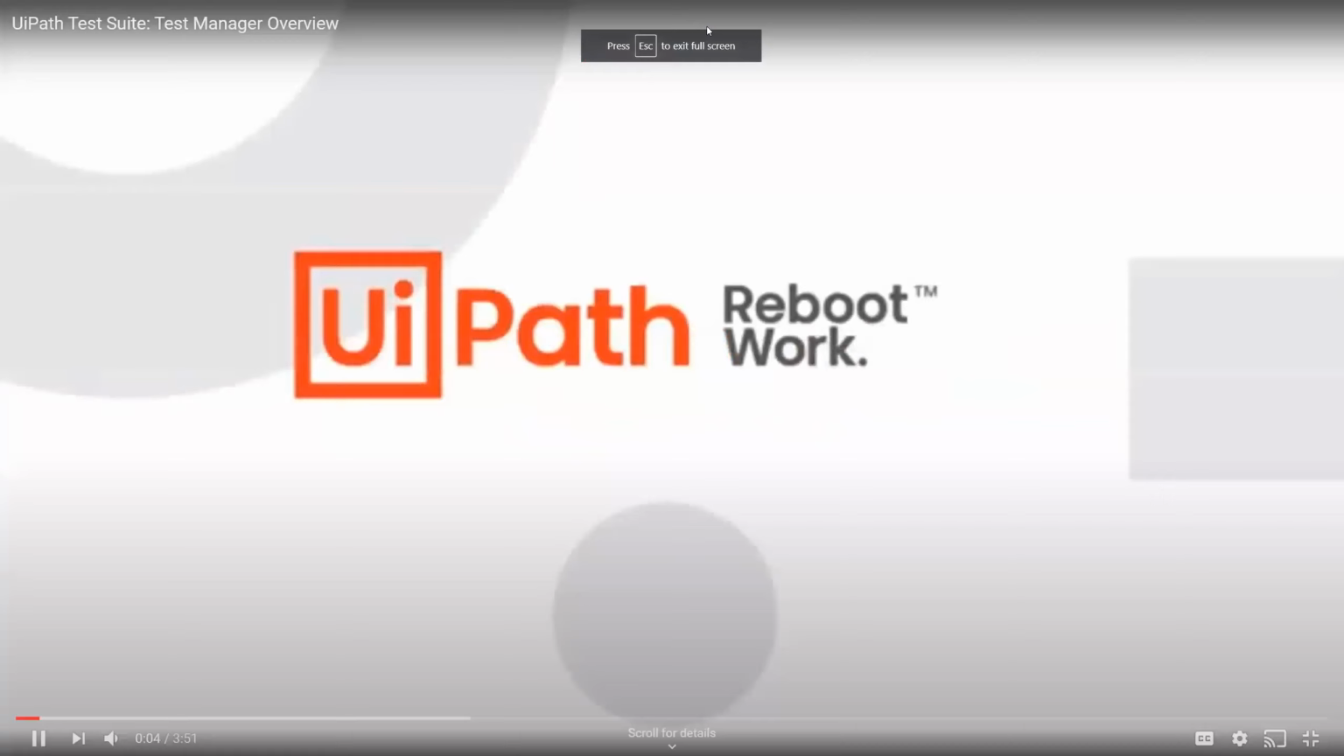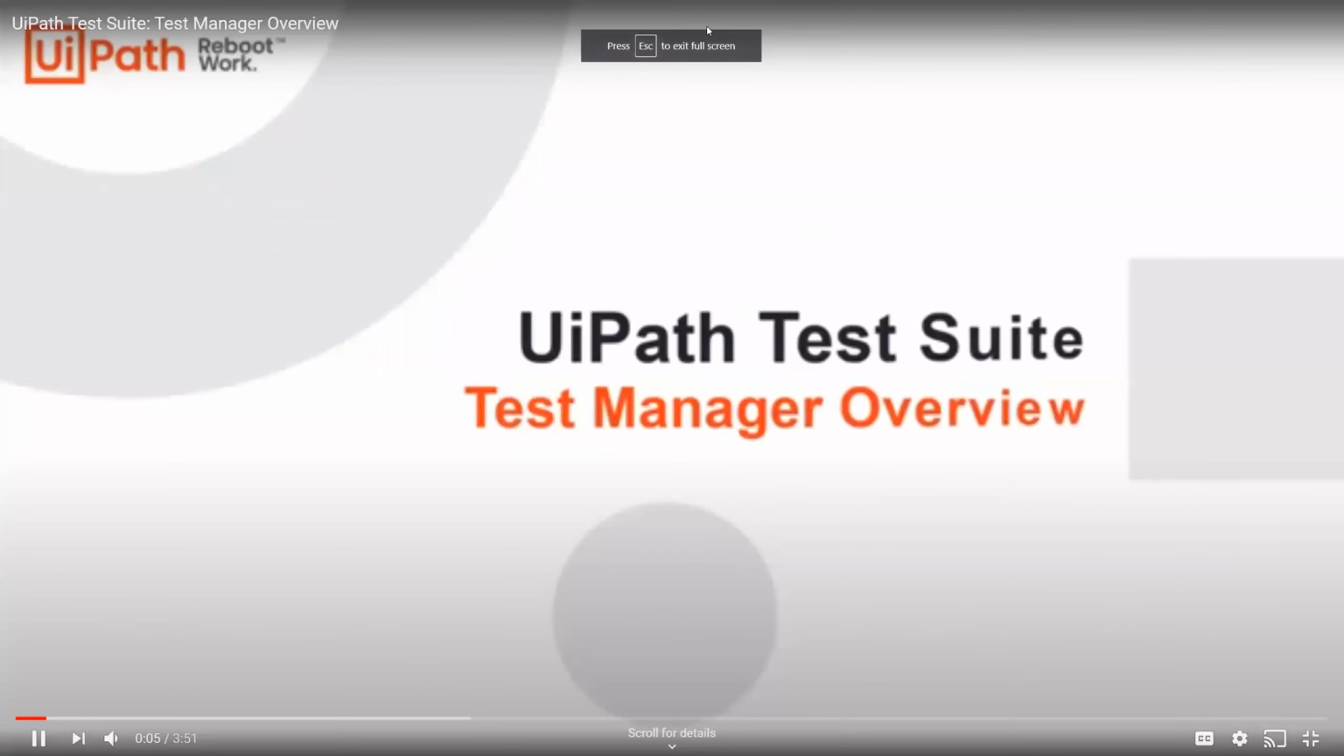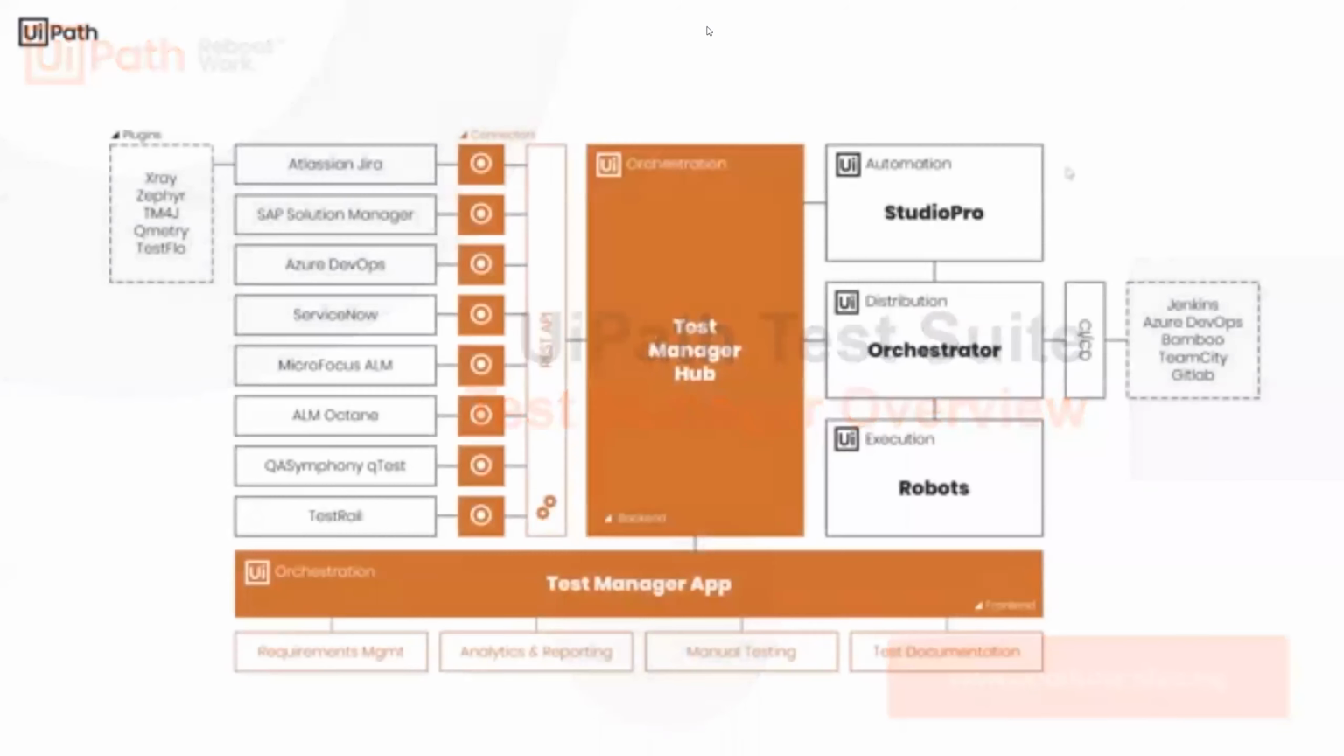Hi everyone, let me give you a quick overview of our brand new test management platform called Test Manager. To do that, let's start from the bird's eye perspective. So here is a high-level architectural overview. First, Test Manager comes in two parts. There's the so-called Test Manager Hub and there's the Test Manager app. The Test Manager Hub, that's our backend system, our server component. The Test Manager app, that's our front-end application.